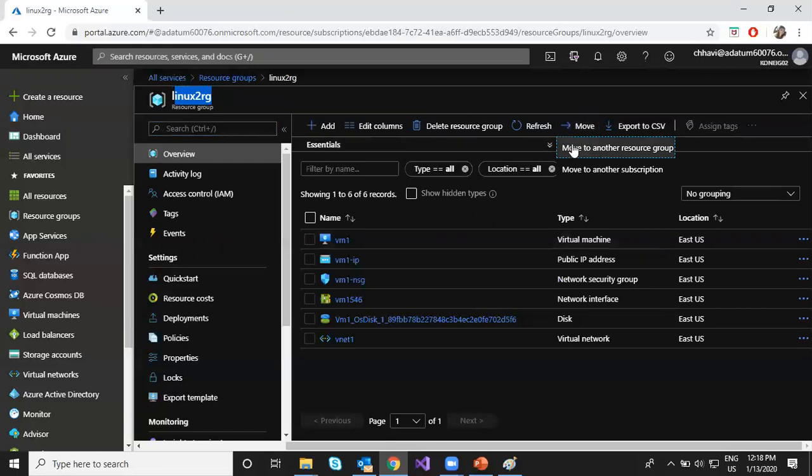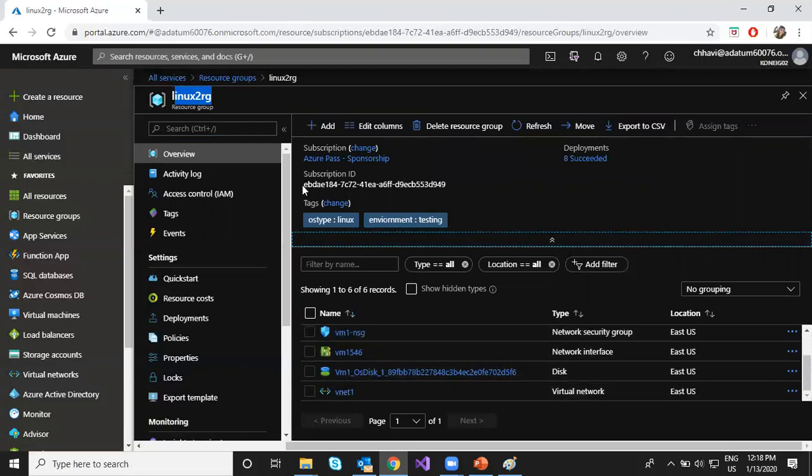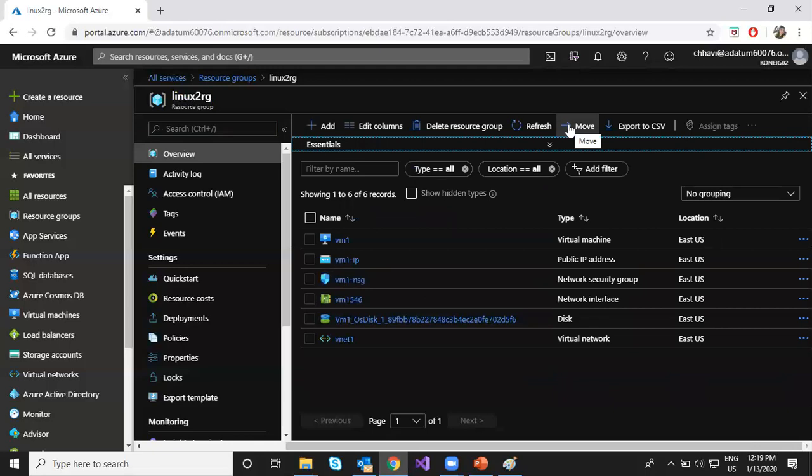Click on move, you have both the options. So I either move it to another resource group within the same subscription, or I move it entirely to a different subscription. You will move it to another subscription in case you want to change the billing of that particular service. Right now, these services are getting billed to me on this subscription ID. What if the credits in this subscription ID are getting exhausted? So what you can do is you can move them, or I just move it to a different resource group.